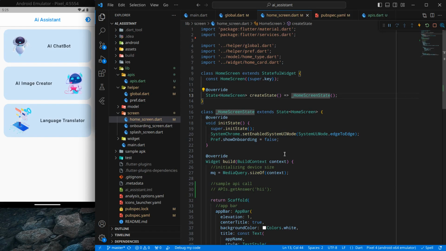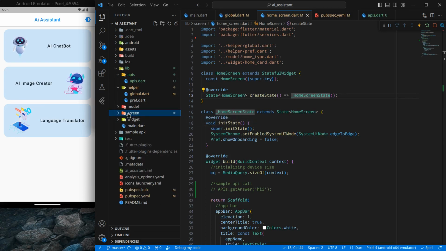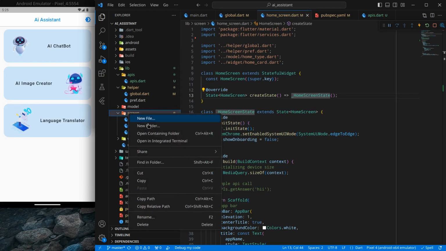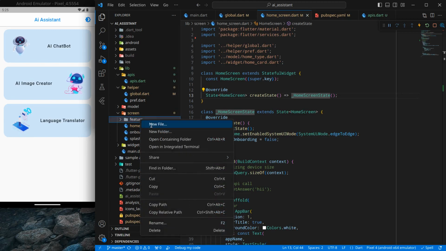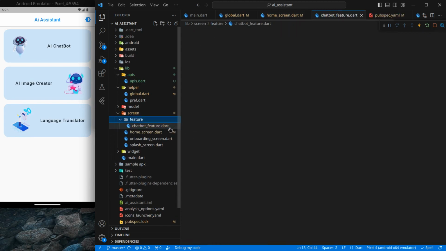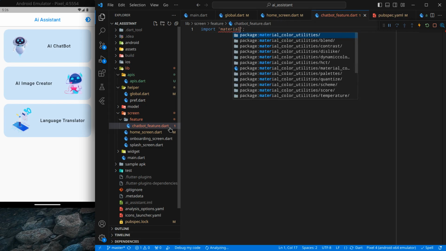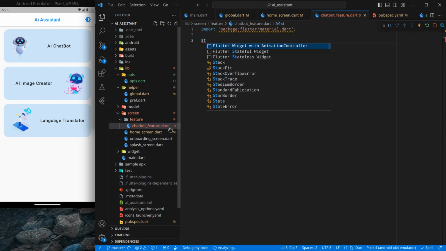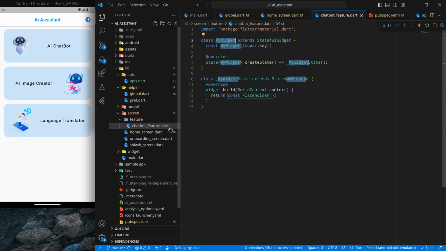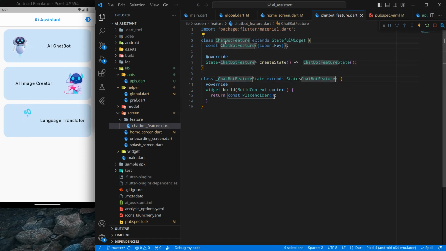Now first and foremost, I will create 3 separate screens for this. These are features of our application, so I generally prefer creating a folder called feature, and inside this folder I will create a new file, simply chatbot_feature.dart, open it up, and import material. Then we will require a stateful widget in this case, and name it ChatbotFeature.